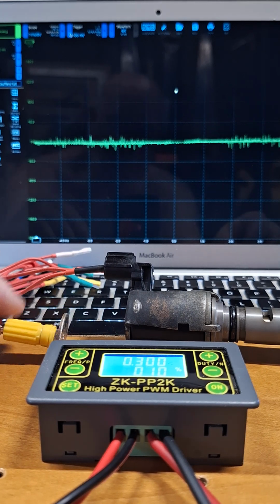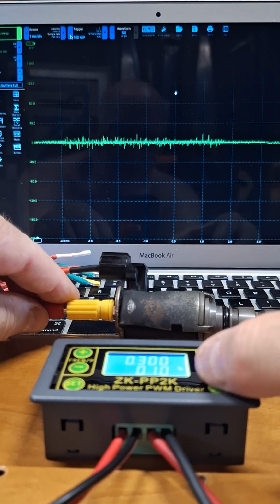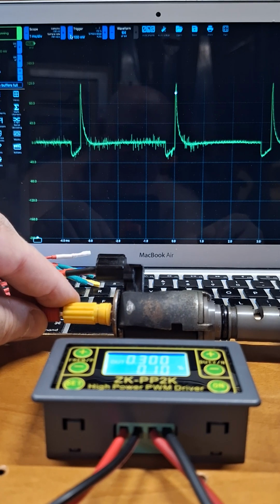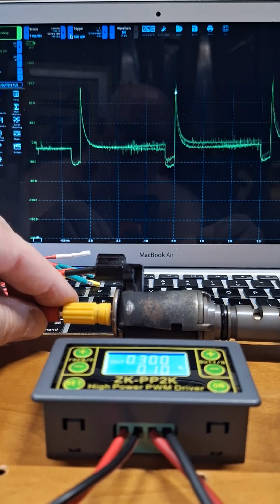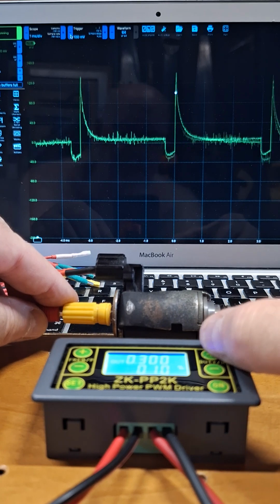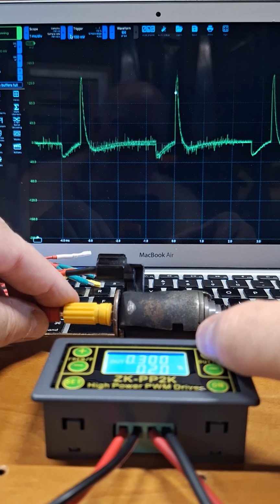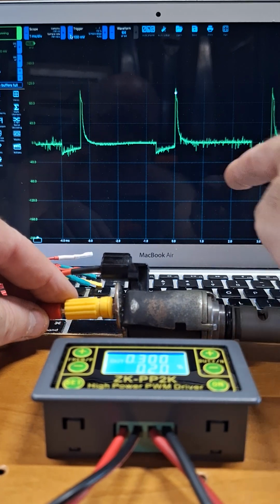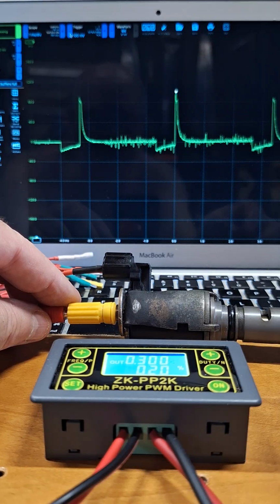And let's go ahead and see if we turn on our... so that's 10% duty cycle at 300 hertz, which is the normal frequency for this solenoid. Let's go ahead and increase that duty cycle. That's 20%. You'll notice right here, it gets longer as I increase the duty cycle.